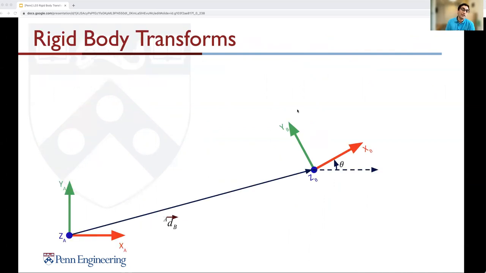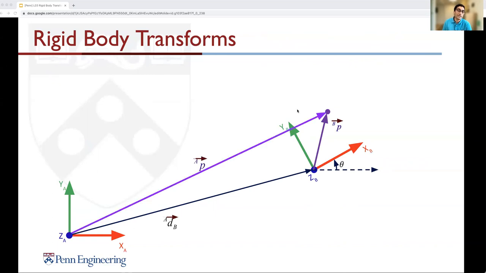So let B also be at a distance d from the origin A. Note the significance of the super and subscripts in this notation: the distance d over here is the displacement of frame B with respect to frame A. So that's why we have A, d, B in the bottom. Let there be a point P, as shown, at a known location in frame B. And the problem statement now is to find the representation of point P from the perspective of, or within, frame A, as shown in this purple vector.